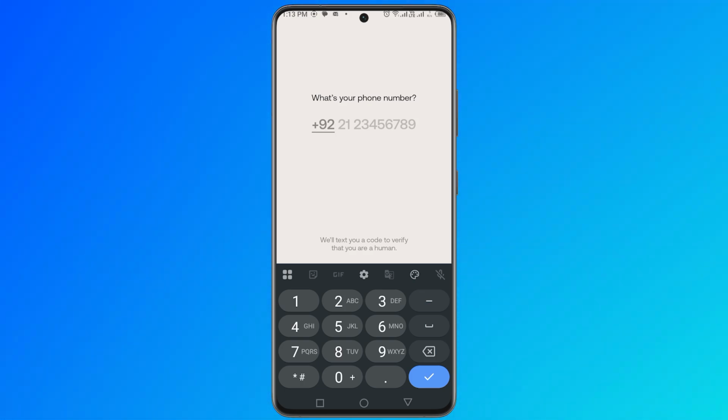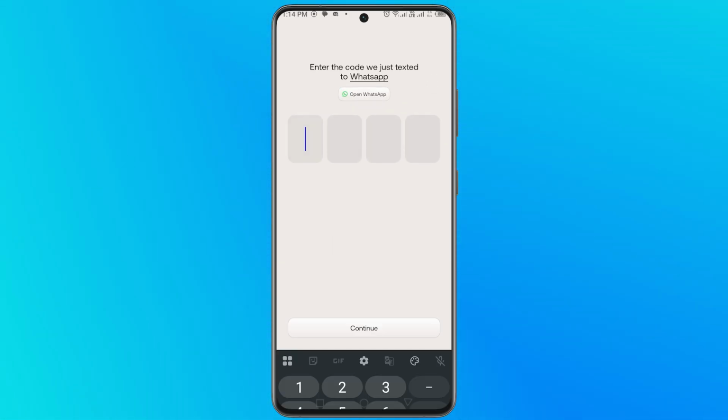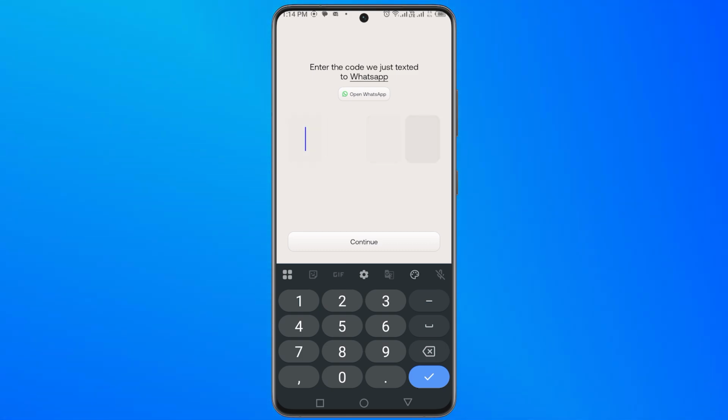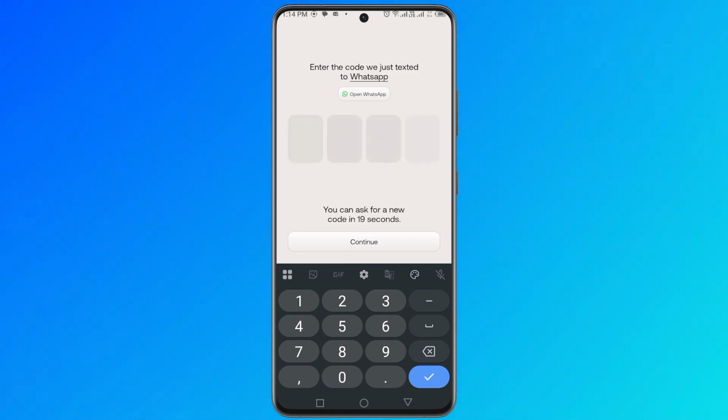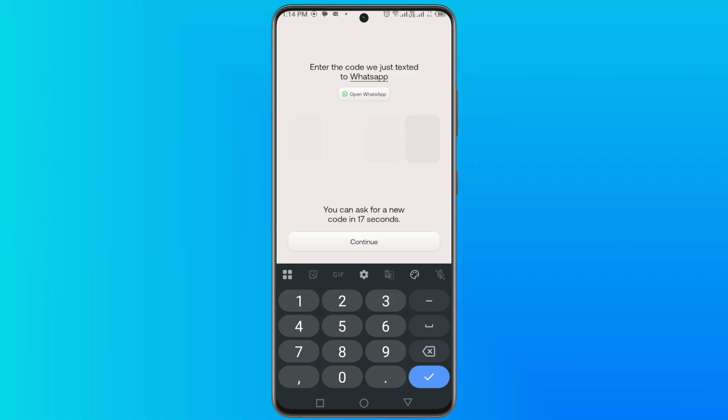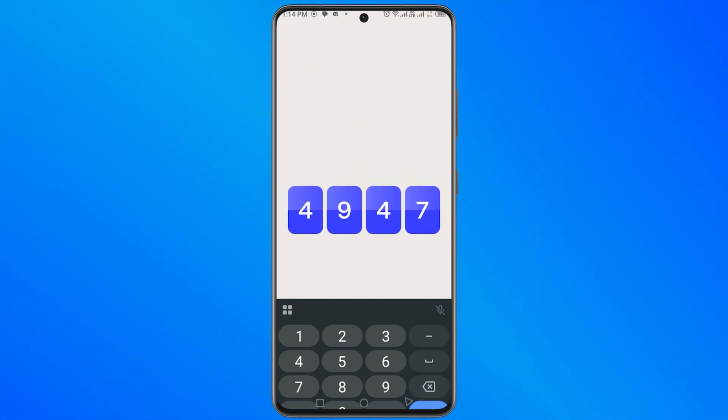After you submit it, the app will send a verification code to your WhatsApp on that same number. Open WhatsApp, copy or note the code, then return to the app and enter it to verify your account.